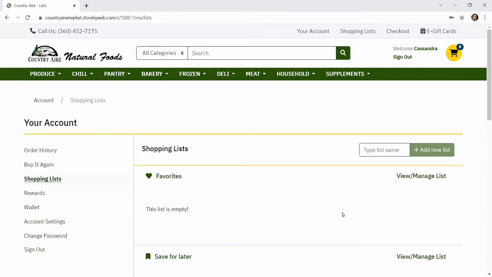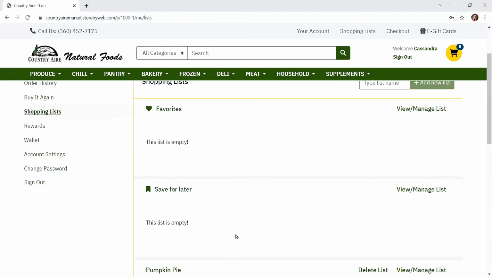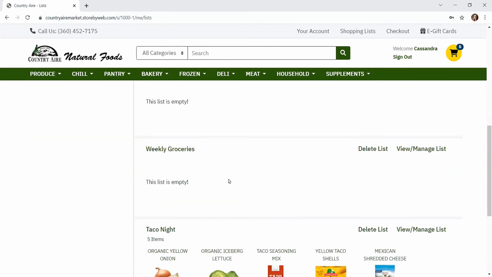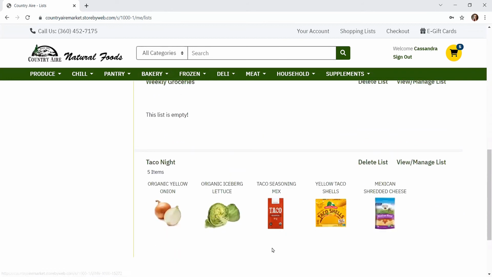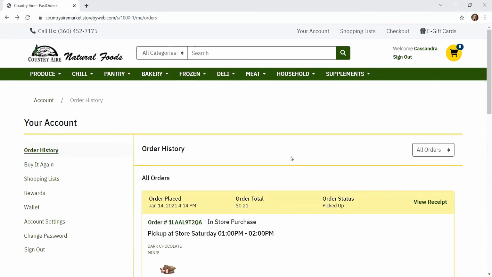Now you'll notice in my shopping list that there's nothing in my favorites and nothing in my save for later list. I'm going to show you how to fill these up if you'd like. The weekly groceries or the taco night, these are things that I know I generally buy together. But I might have some favorite items that aren't really purchased with anything else that I love, that I want to be able to buy again easily.